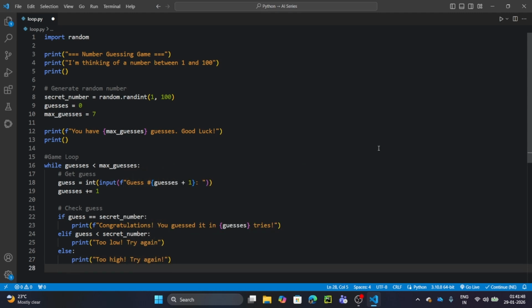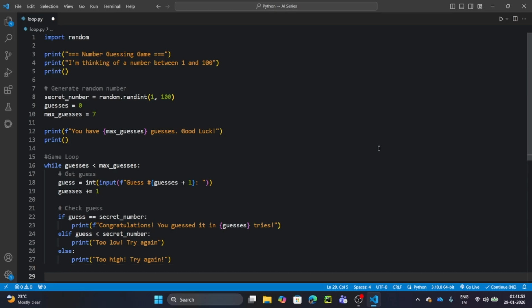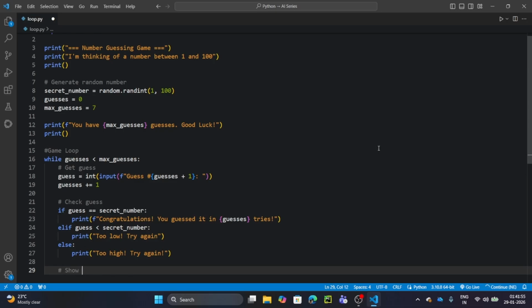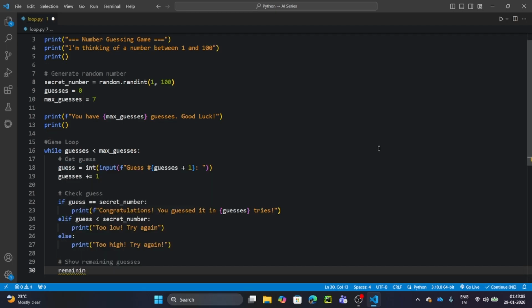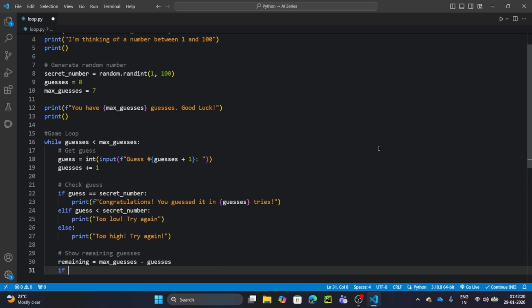I think it will be pretty much useful for them, and I'm gonna show the remaining guesses to make them feel kind of urgent, or some kind of rush in guesses. So I'm going to give them the remaining one, and also I'm going to validate it.